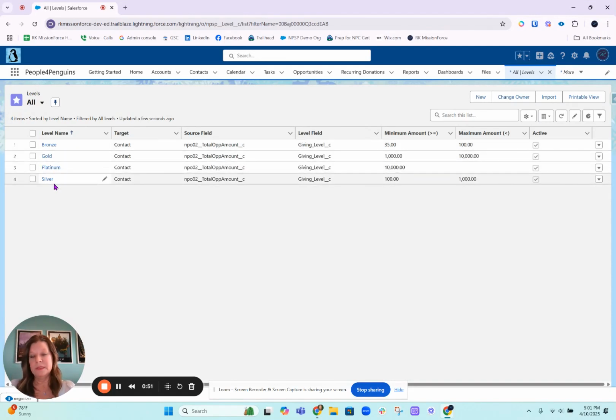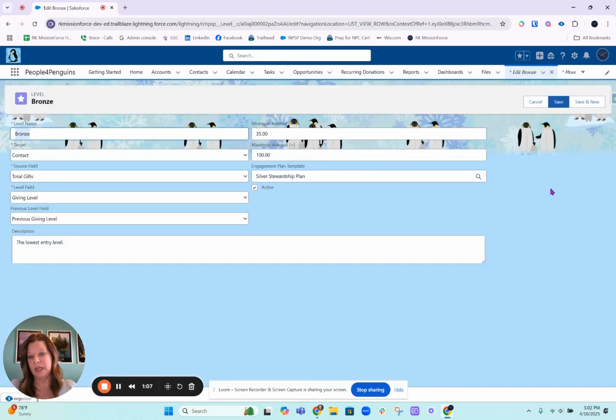Bronze, gold, platinum, silver are the names that I have chosen, but often organizations want to use friend, supporter, advocate, or numbers for their levels. You can determine what you want your level names to be. I'm going to go into one of them to show you the other ways that you can customize it to meet your unique needs.